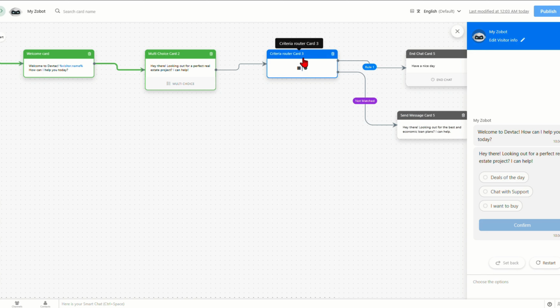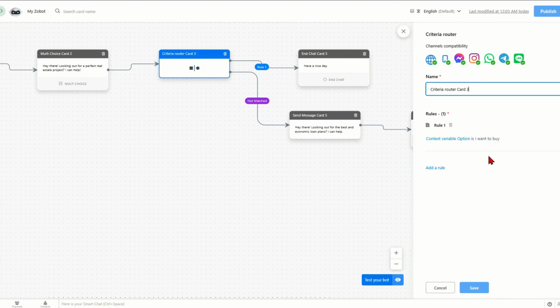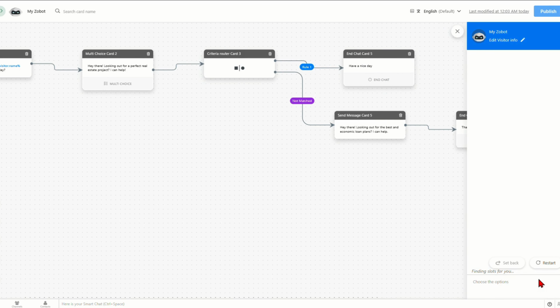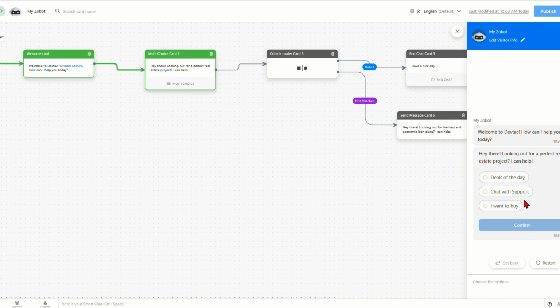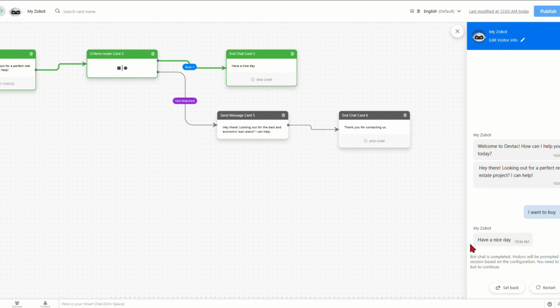So, for example, if I select "I want to buy," the flow will go over in this section. So let's try to do that. Test our Zobot. It will throw our welcome message option. So let's try to select "I want to buy" and then click confirm. As you can see here, "Have a nice day." This is the exact match, or the criteria has been matched. In case the criteria is not matched, it will navigate to this section, then it will automatically end the chat.